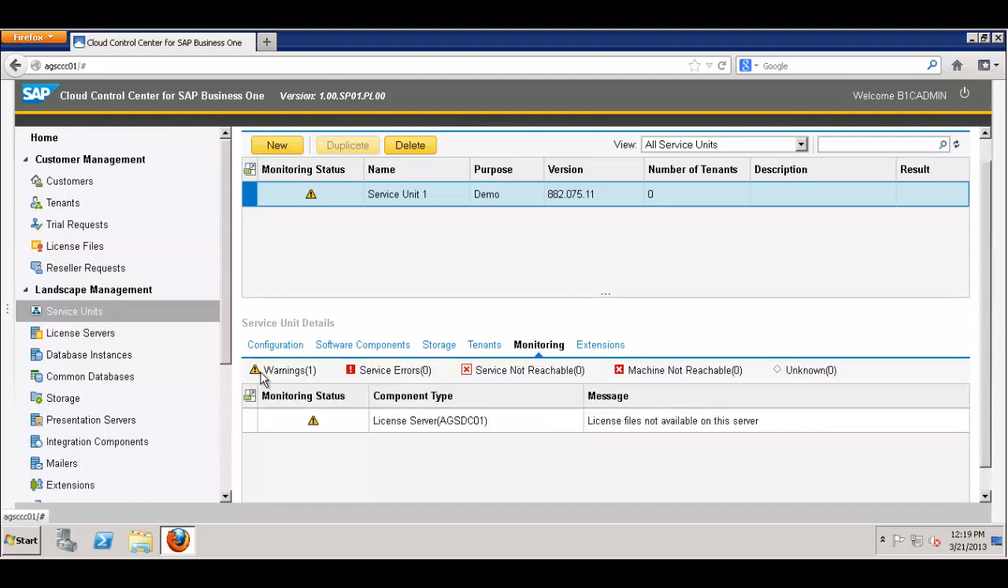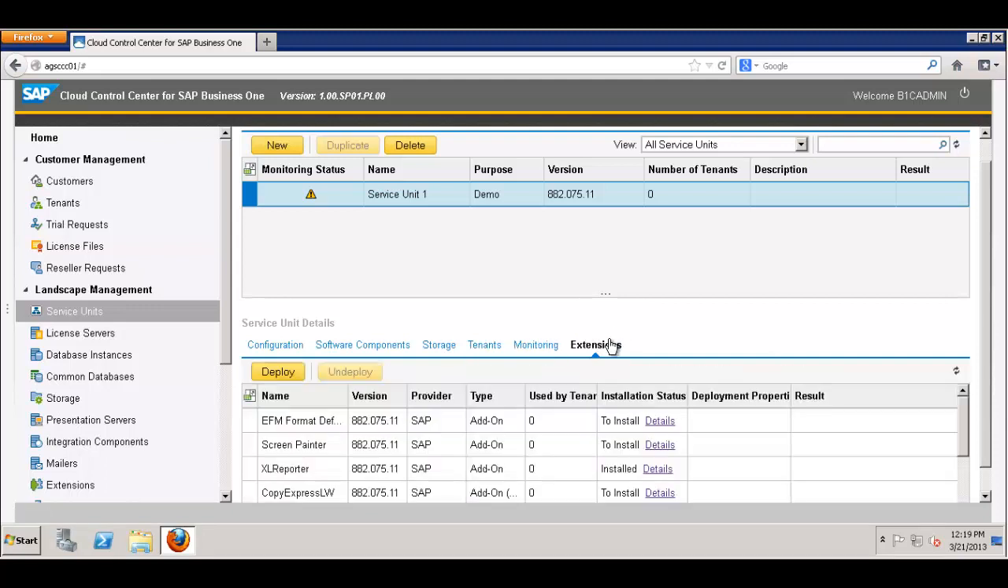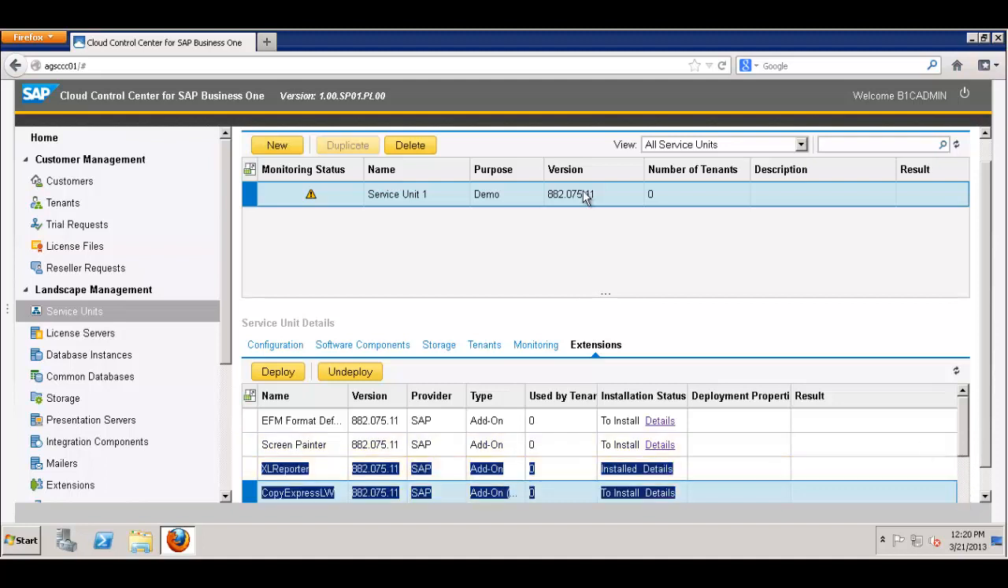And again, I can look at my monitoring in here and it'll show me the current status if there are any problems or issues with any of the components in that service unit. And I can also see which of my extensions, or as you might know them, add-ons, are actually available and which ones can also then be deployed. So we now have our very first service unit. Our next step is to deploy a tenant. So let's go ahead and do that.